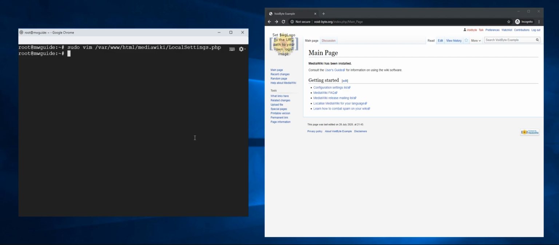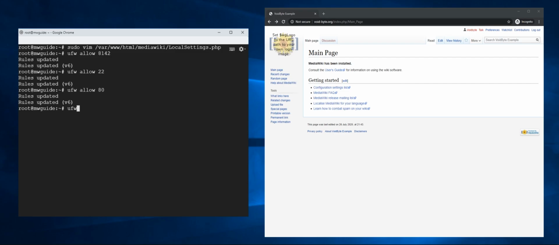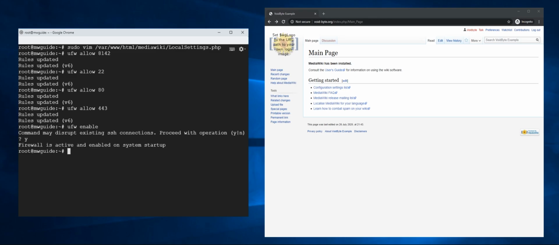The next thing you need to move on ahead and do is to open port 8142. So what I'm going to do is type UFW allow 8142. Awesome. And I actually need to add a couple more things. Awesome. So the reason why you saw me edit a couple of things here is the first one was for the Parsoid service, the second one was for Secure Shell, the third one was for HTTP, and then the fourth one was for HTTPS.